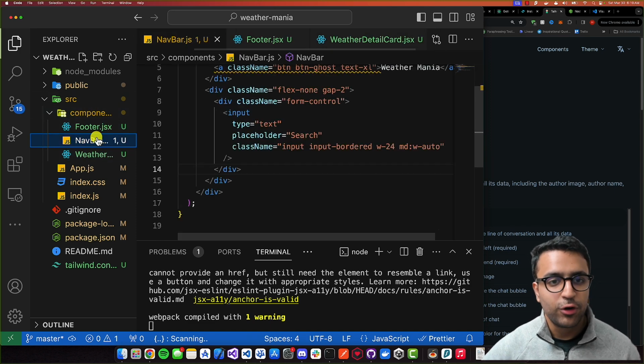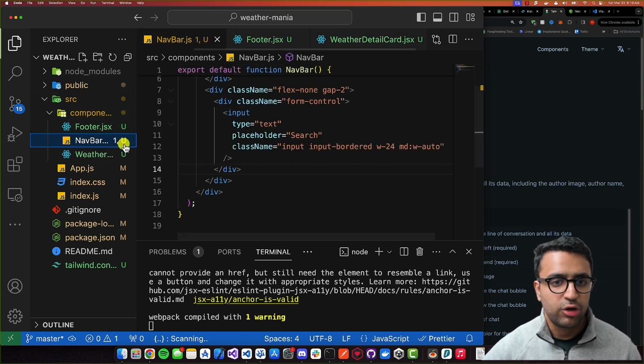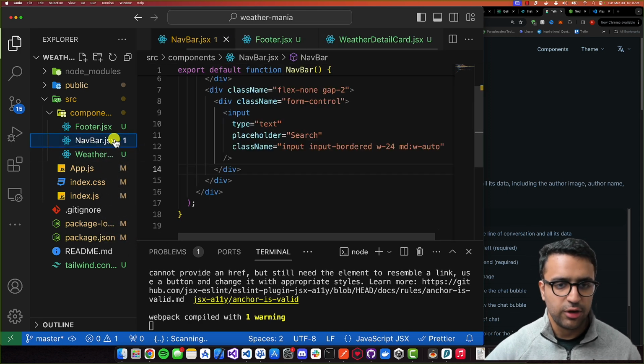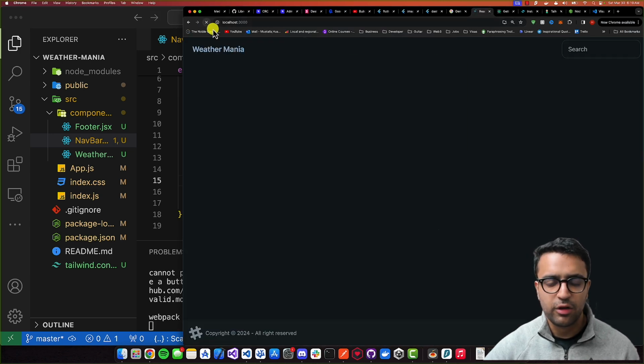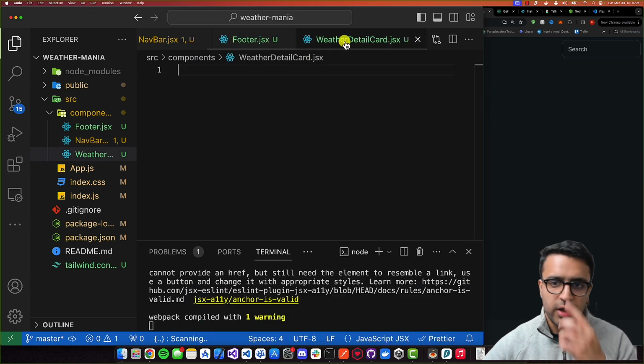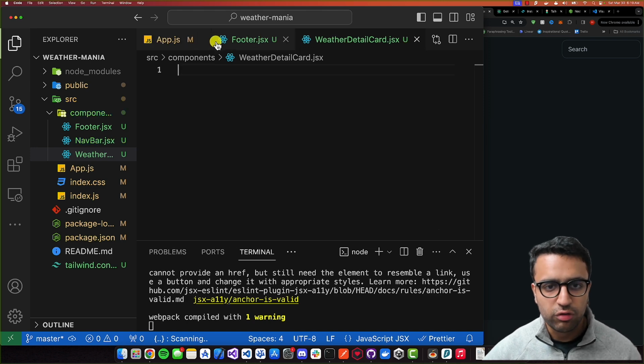One thing I've noticed is that our nav bar is .js, not .jsx as its extension. So I'll quickly change that to be JSX and do command save. And that's pretty much all we had to do. Let's go back to our application, make sure that nothing broke. And now I can define how my weather detail card is going to look like.